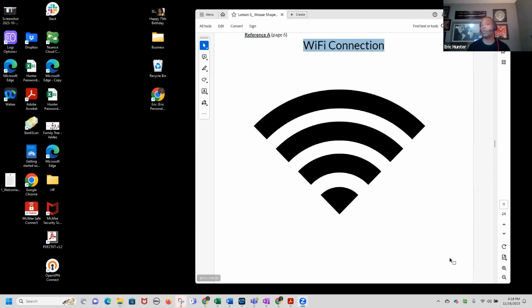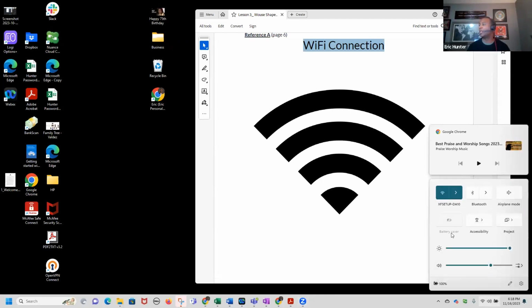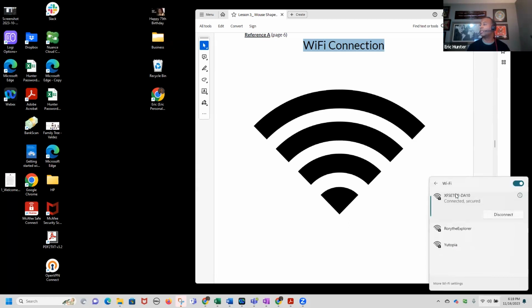So what do I mean by Wi-Fi network? When I click here on Wi-Fi again, you see this XF setup DA10, that's the name of the network. If I hit this button to the right of the Wi-Fi sign, these are all of the Wi-Fi networks in my local area. Someone's house has a Wi-Fi network called Utopia EXT. Someone else near my home has a Wi-Fi network called this and Utopia.